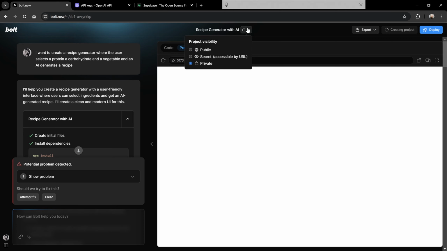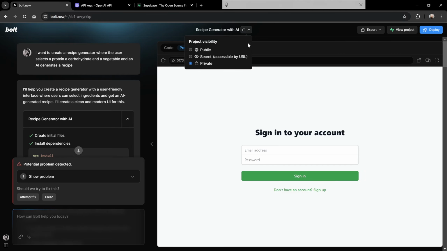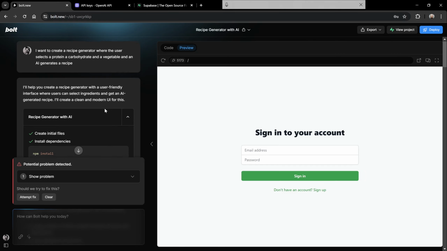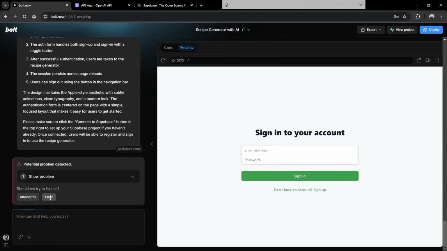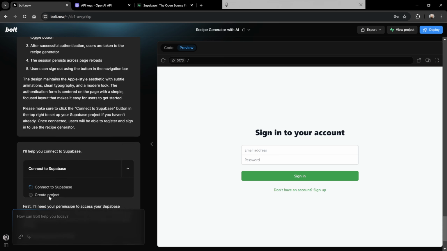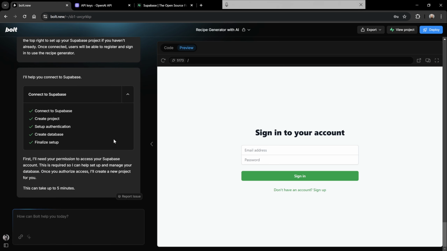So we can make this project publicly accessible just via a URL. And okay, now we are already done and we have here our possibility to sign in. So I clear this problem that was detected. I think this was just because, yeah, okay, they said this takes up to 5 minutes, but we already have it.